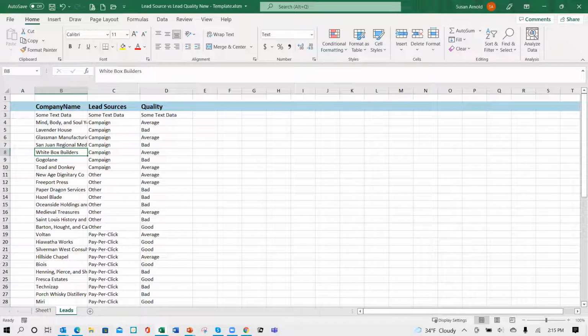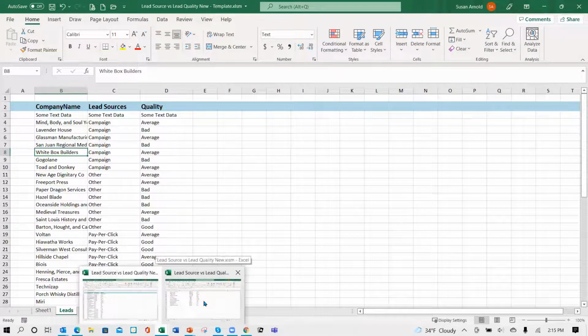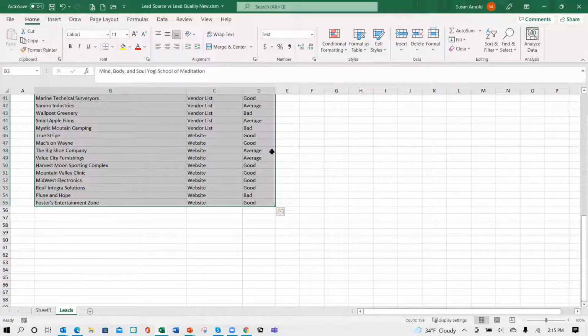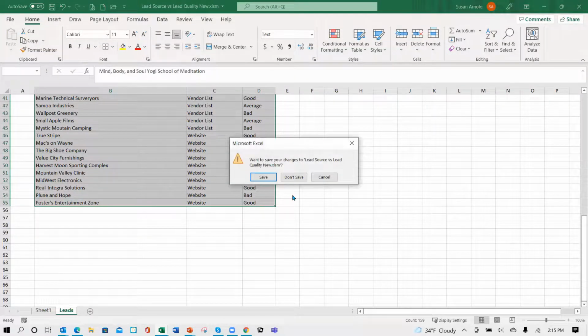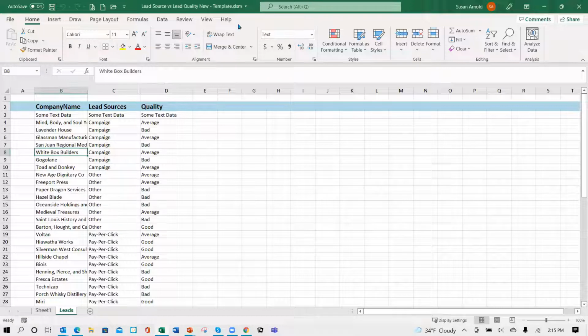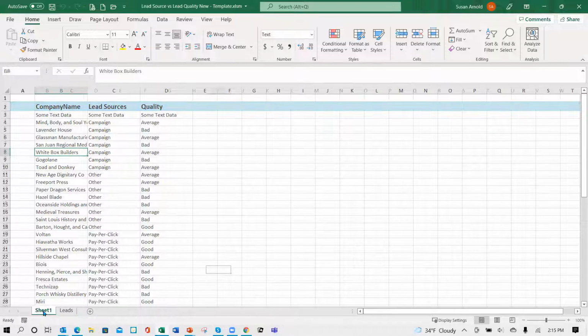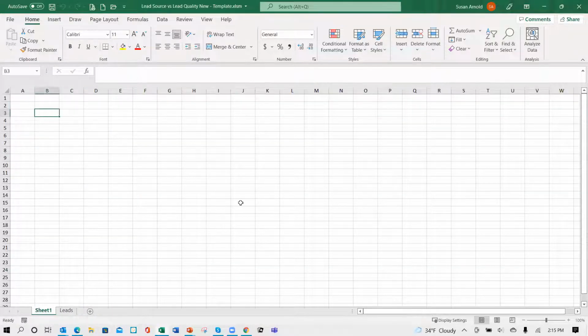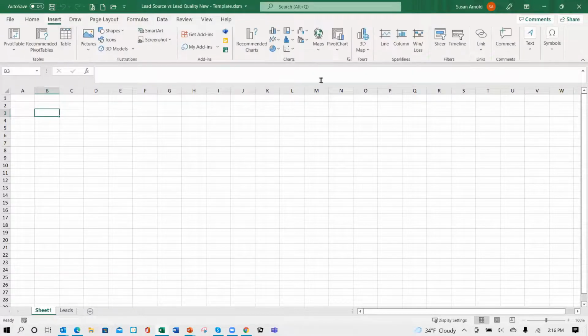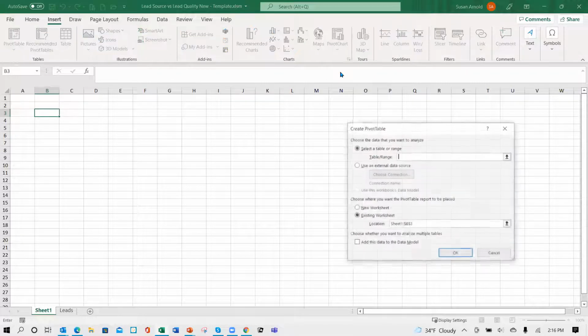Now, Jay in tech support suggested that you go back to this report that you just ran and close it, because sometimes it gets confused and you don't save it. Okay, so now we're working with our template. And what we want to do is create a pivot chart and a pivot table to show us the comparison of the quality versus the lead source. So we're going to go to our sheet 1 and insert pivot chart and pivot table.